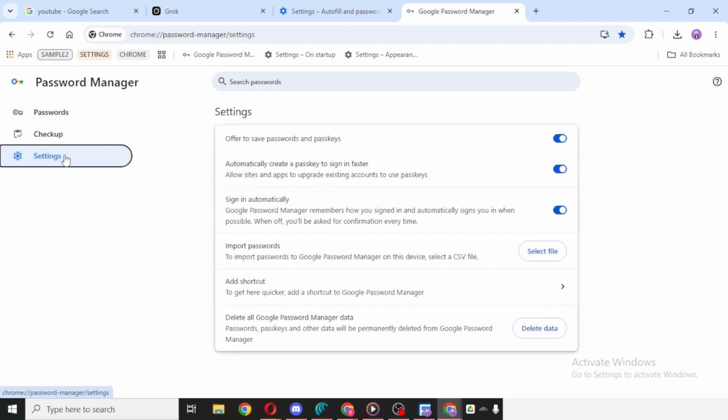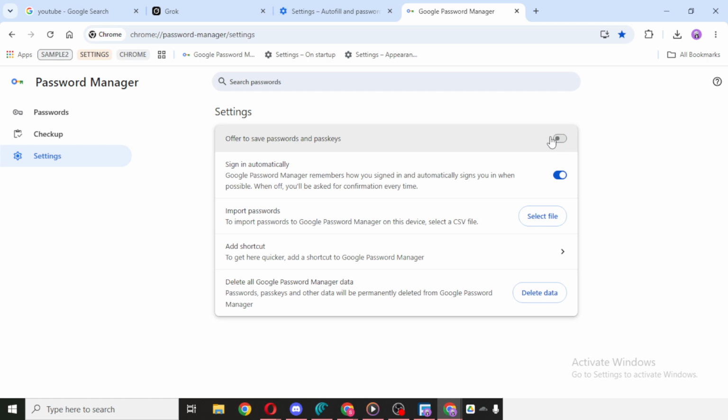Look for the setting called Offer to Save Passwords and Passkeys. If you want Chrome to ask whether it should save your login details for websites in the future, toggle this option on. If you'd prefer Chrome not to prompt you to save passwords or passkeys, toggle it off instead. This is useful if you want more privacy on a shared computer, or if you simply prefer entering and managing your login details manually. You'll also see the Sign in Automatically option.